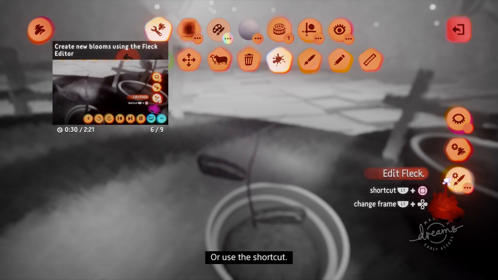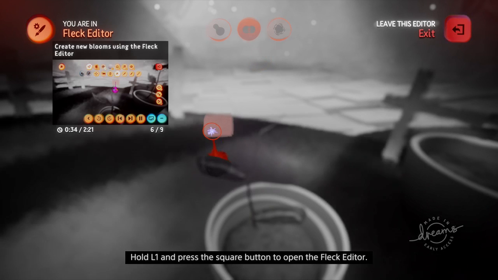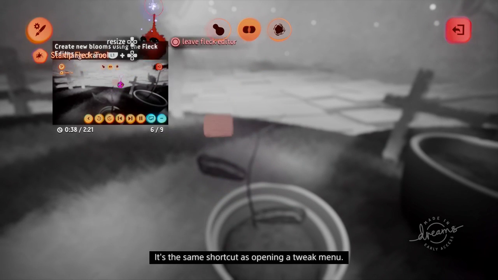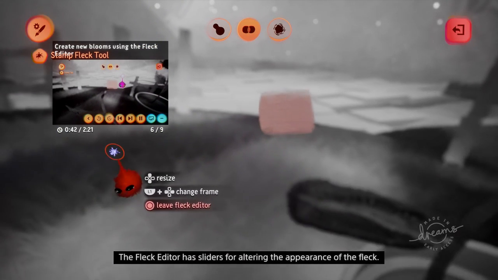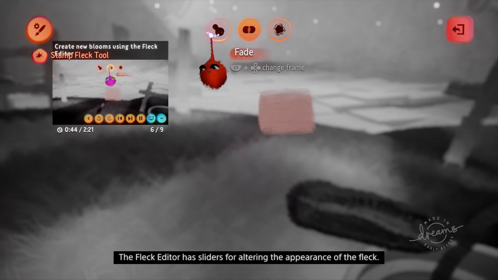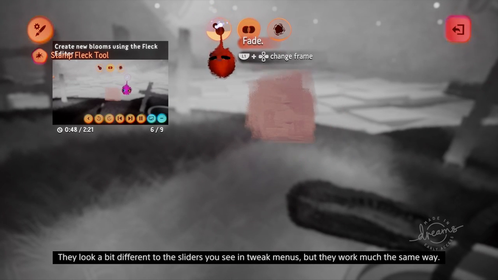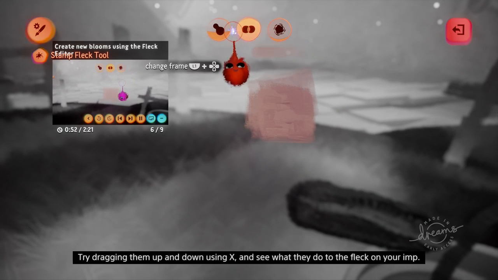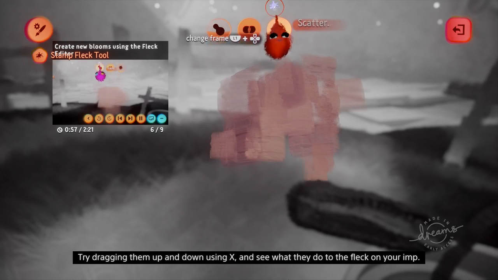Use the shortcut: hold L1 and press square to open the Fleck editor. It's the same shortcut as opening a tweak menu. The Fleck editor has sliders for altering the appearance of the Fleck. They look a bit different to the sliders you see in tweak menus, but they work much the same way. Try dragging them up and down using X and see what they do to the Fleck on your imp.